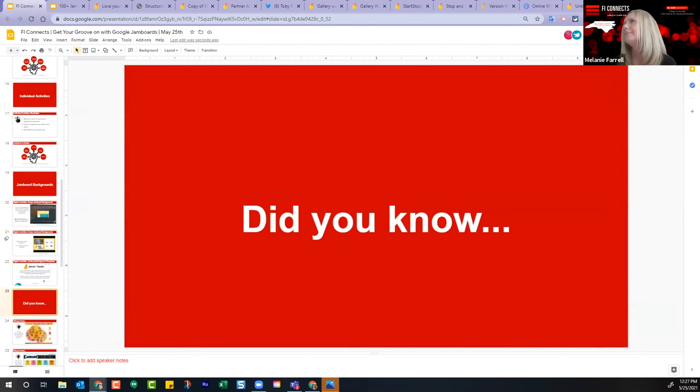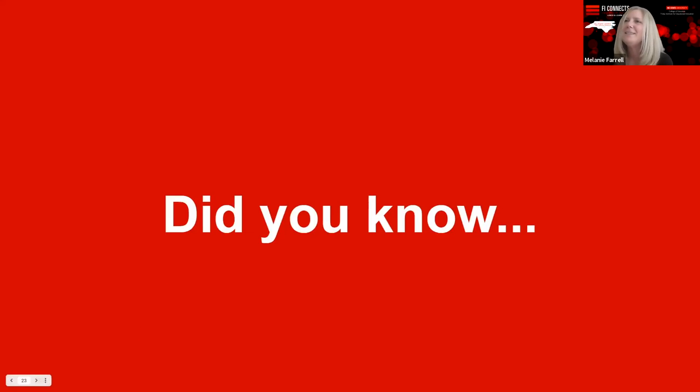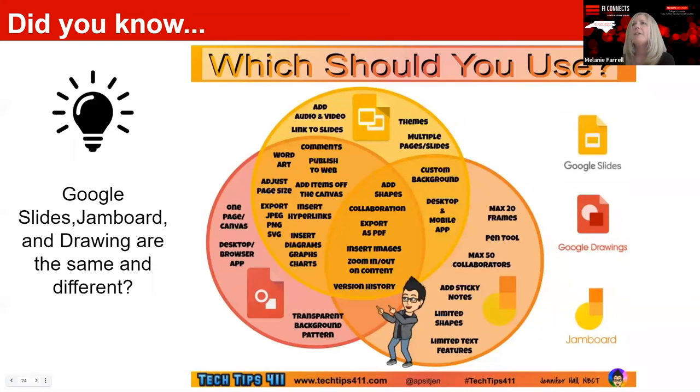So did you know, this is the did you know section of today's presentation. Did you know that Google Slides, Jamboard, and Drawing are the same and they're different? I love this slide. This image was created by Jennifer Hall, and she has a website, Tech Tips 411, great information. And I love how she put this Venn diagram together, comparing and contrasting Google Slides, Google Drawings, and Jamboard. So today we're talking about Jamboard, but one of the main things that I love and the difference that stands out mostly to me is the pen tool option.